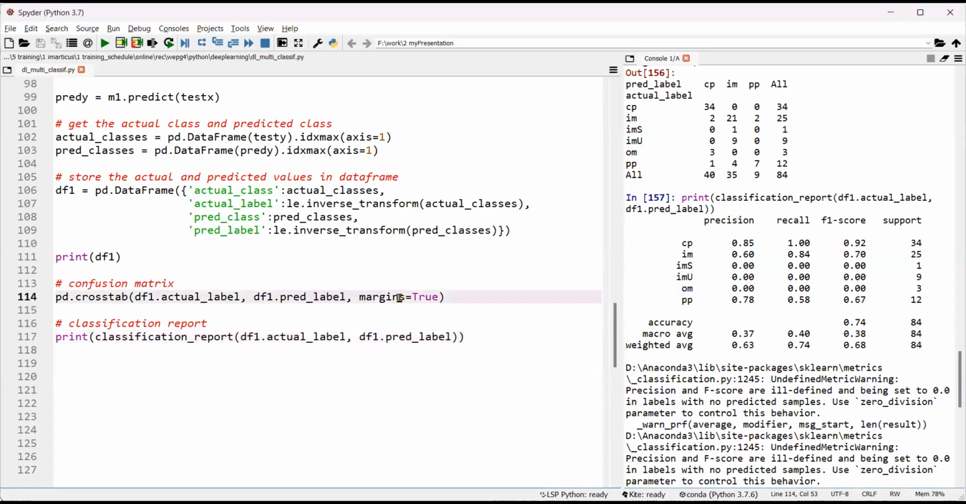Okay, so after that, the confusion matrix will give you the confusion matrix on the right hand side. Actual classes versus predicted classes. So CP as CP, how much? How many CPs are there? 34. How many predicted CPs? 34. So which is 100%. And then this is the classification report. Look at recall: IMS is 0, IMU is 0, and OM is 0. So that means my model has not done a good prediction. Now I have to think of ways how we can make this model better.